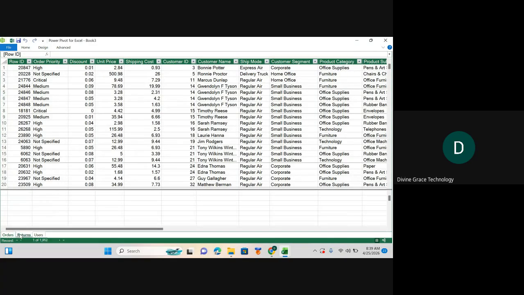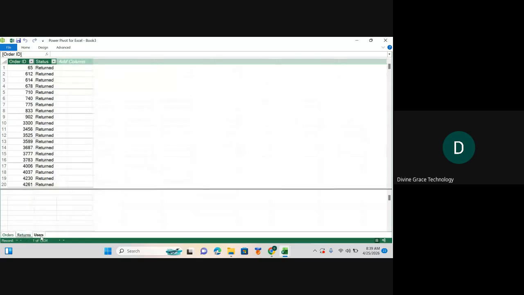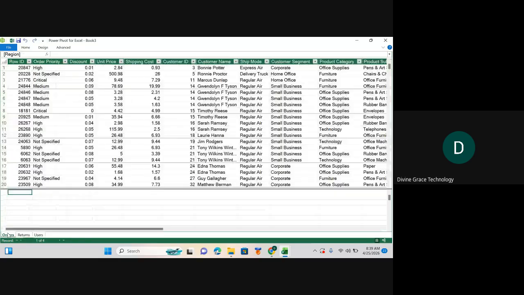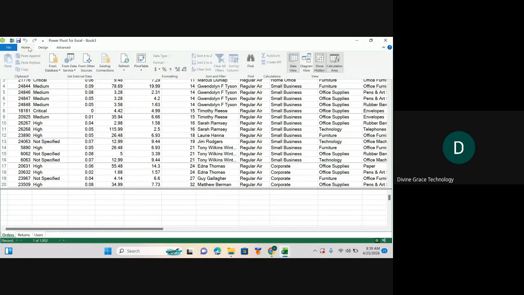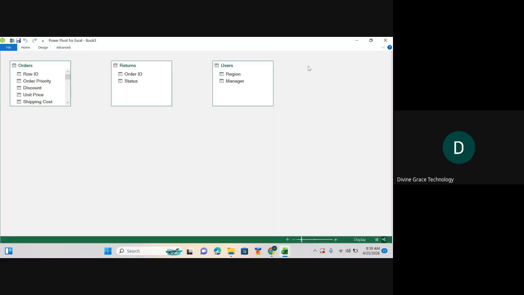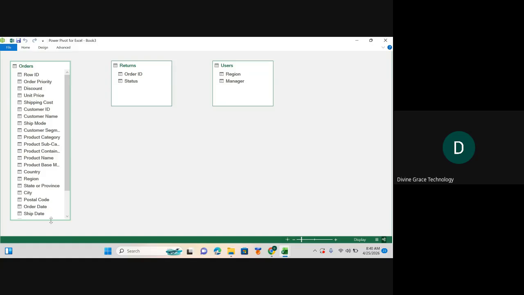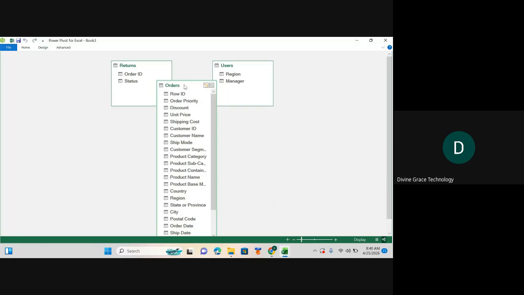So now, the next thing we do is establish relationships between the data, or let me say between the tables. How do we do that? You go to your home, then you go to diagram view. When you go to diagram view, I can expand this, and after expanding it, I can move it to the middle.